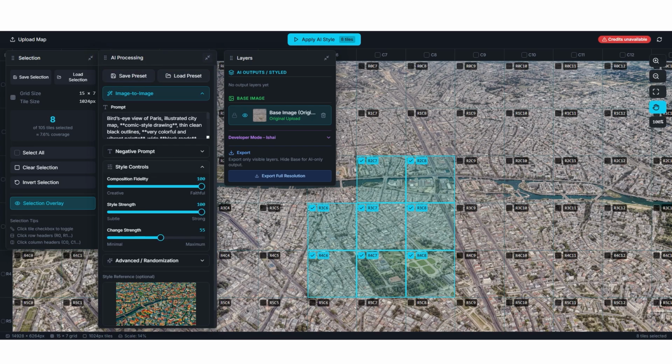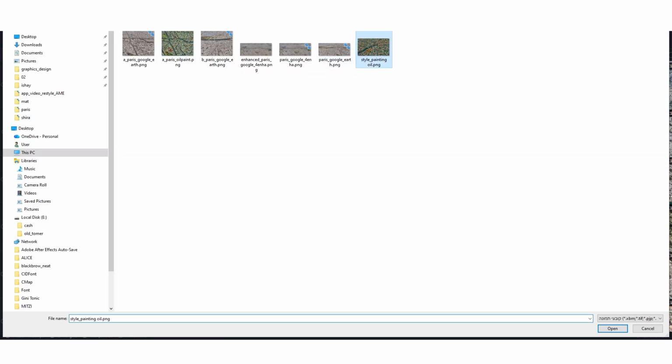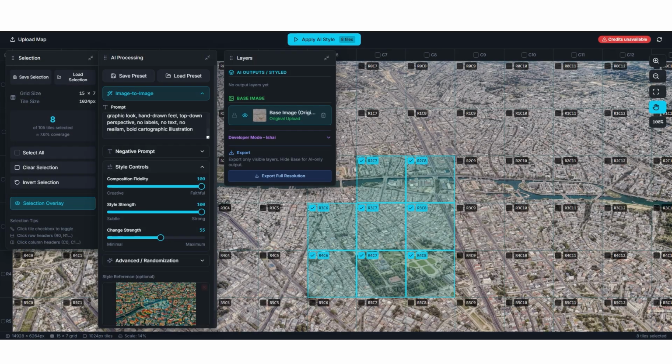Now let's open the Restyle panel. This interface closely mirrors the Restyle controls from Stability AI's Dream Studio. Here you can enter a prompt and negative prompt, upload a style reference image, and control parameters such as composition fidelity, transformation strength, restyle intensity, number of outputs, and seed control. You can also save these parameter presets and reuse them later. Once the settings are ready and the desired tiles are selected, we trigger the restyle process.